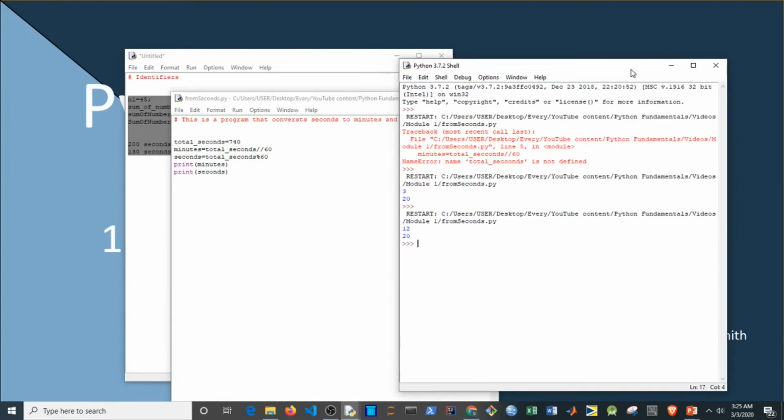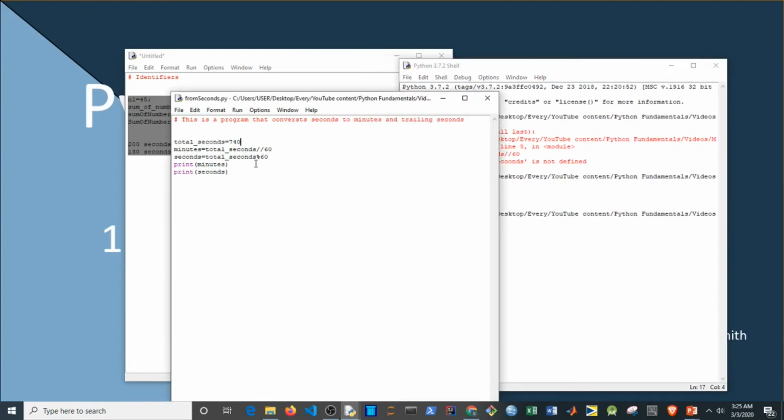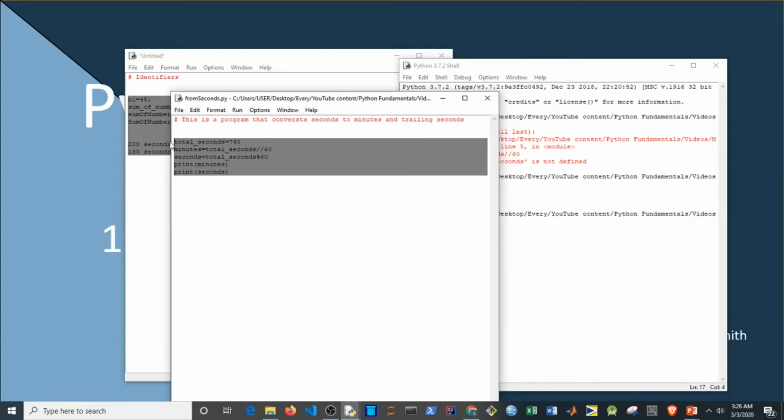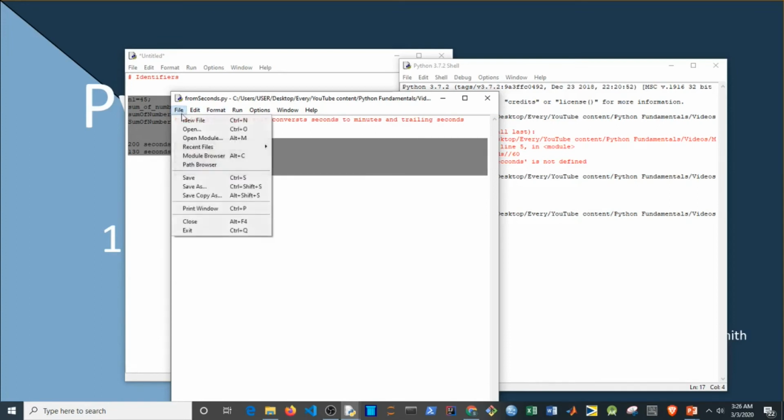So now we have to modify this program. This time around I don't want to be hard coding this value. I want this program to be getting input from the user. To get input from the user we need to use the input statement. So I'll copy what I have here, but open a new file.